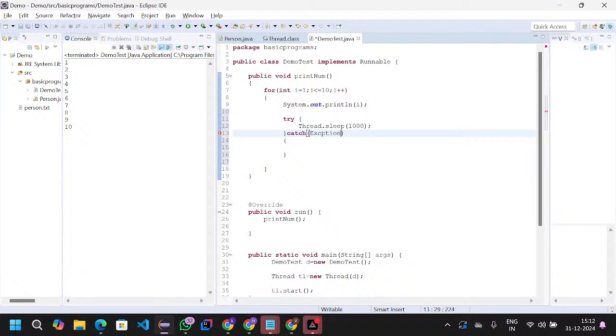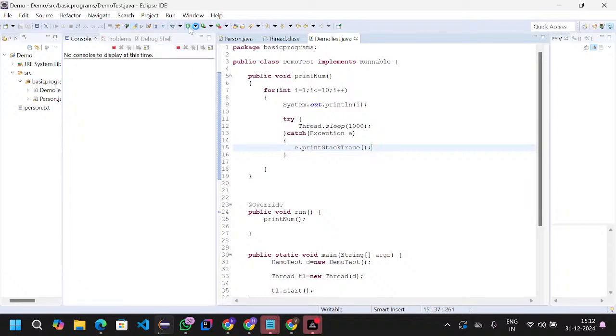Exception name, and exception dot printStackTrace. Okay, fine. Now you can see if I run this program, after 2 seconds it is printing, after 1 second, so like this it is printing. That is also okay, very good.